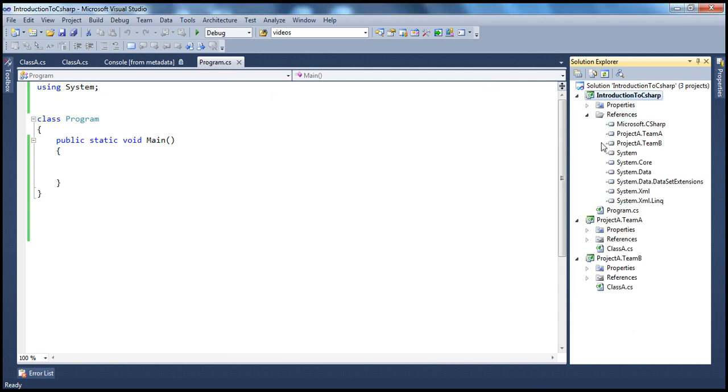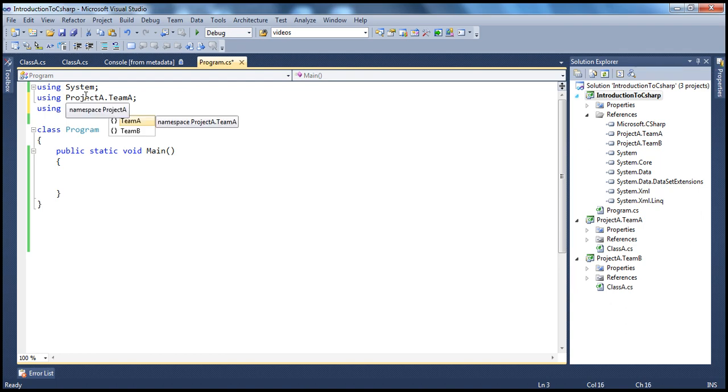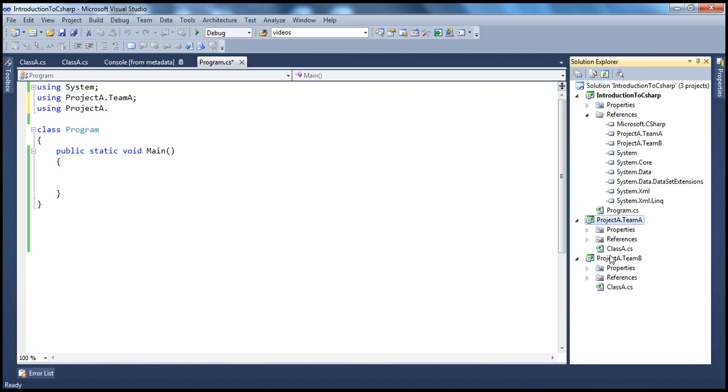So what happens now, project A.team A and project A.team B, both of these assemblies are referenced in this introduction to C Sharp project, and I can start using them. So using project A.team A, and look at this, though they are present in different assemblies, I can still say project A. Project A is present in this assembly as well as in this assembly, the same namespace. Team A is specific to this assembly and team B is specific to this assembly.